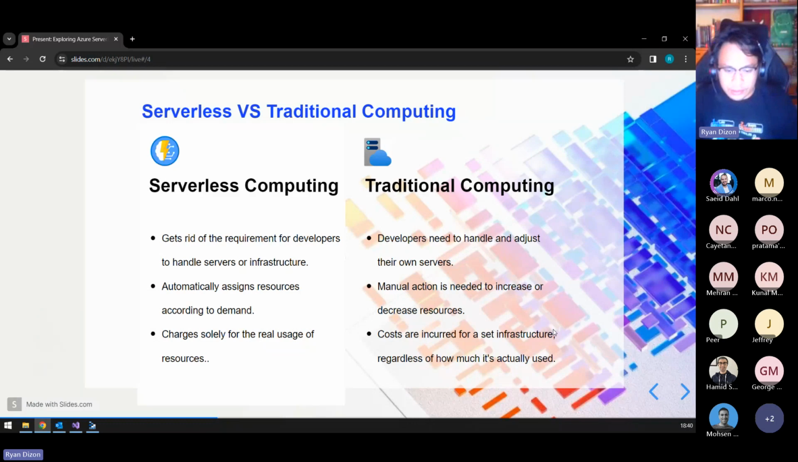Let's have a quick comparison between serverless and traditional computing. As you can see in my first bullet point, which I already mentioned multiple times now, developers can just ignore any server and infrastructure settings or configuration. But in traditional computing, developers still need to adjust their own servers based on their needs.